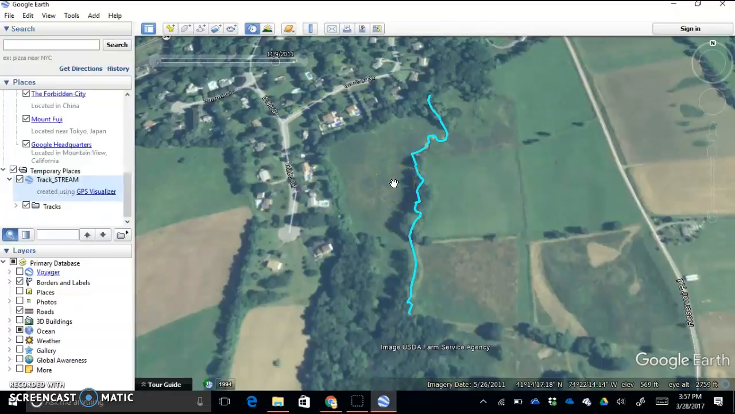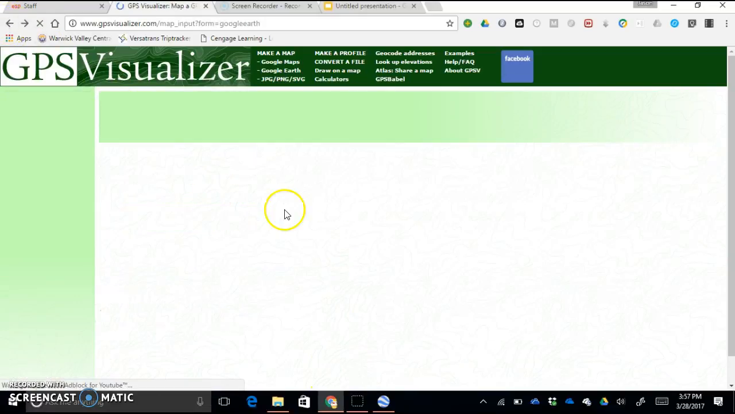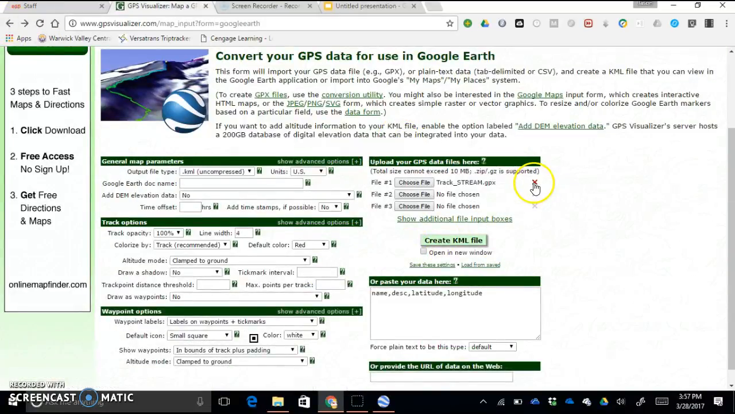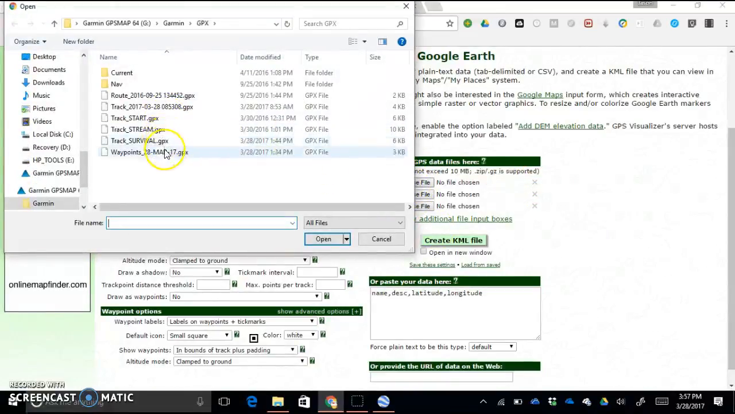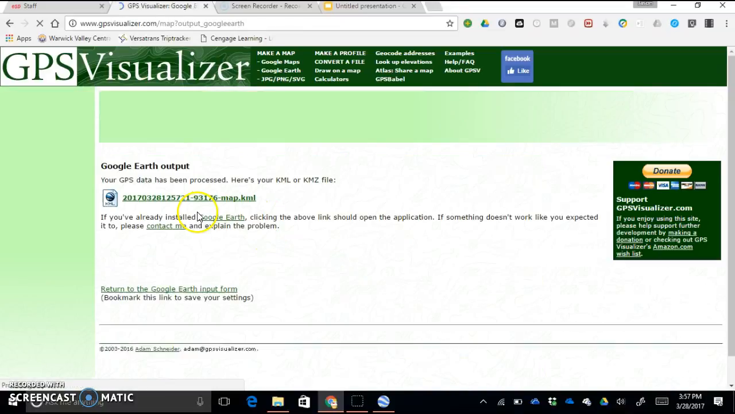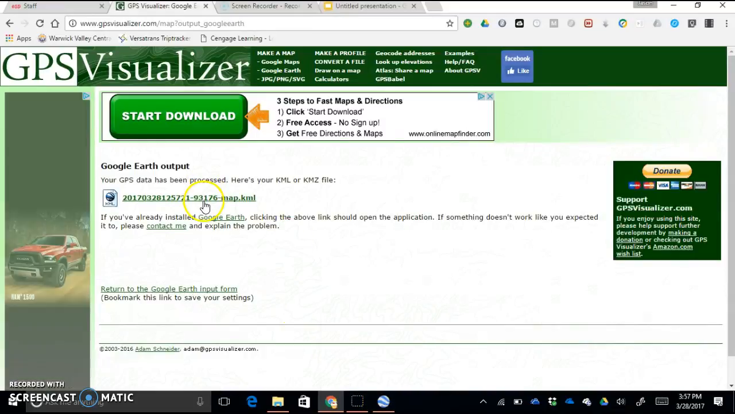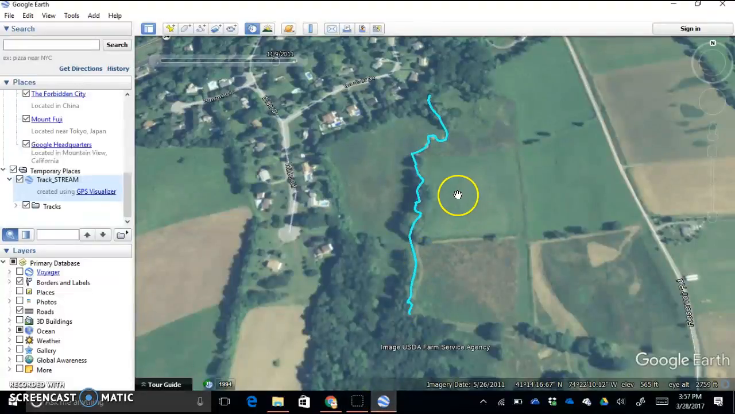Now, one of the parts of the assignment is that you also have to put in your waypoints. Well, how do we do that? We've got to go back to the GPS visualizer and I'll hit the back button. The first thing I'll do is remove this file. Now I'm going to find my waypoints. Here are the waypoints that were gathered. So now I'm going to hit open, create KML file, and I would do this the same way and import those waypoints. And then they would show up after I download this on Google Earth.